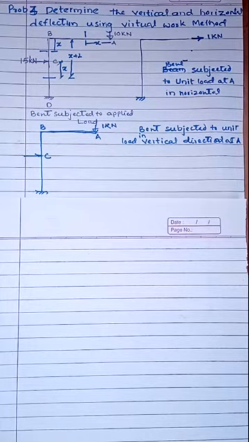In my previous video, we studied how to find the deflection in a cantilever beam and a simply supported beam by using the virtual work method or unit load method. Now we will study how to calculate the deflection using the virtual work method for an L-shaped bend. Here the problem is: determine the vertical and horizontal deflection using the virtual work method.